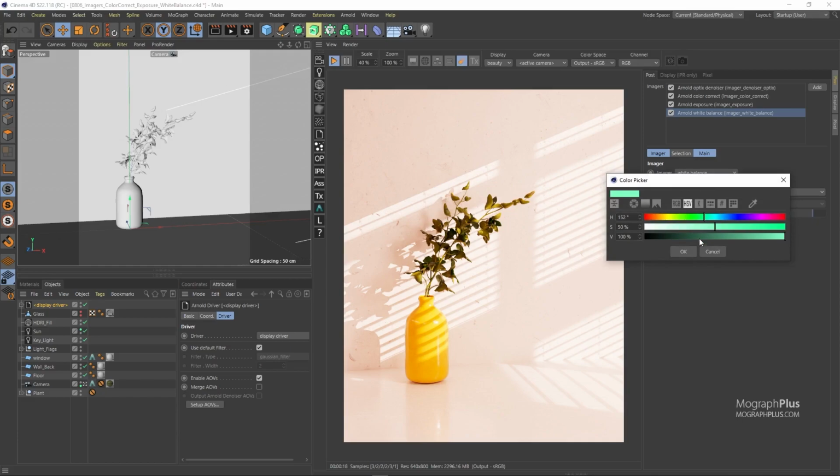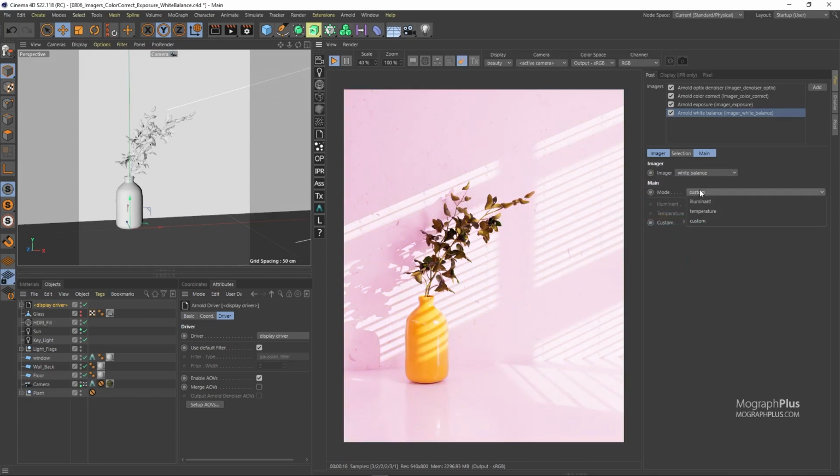Now, if I take a look at the selection tab of these color adjustment imagers, you notice we have the same set of settings like all the other imagers. If you want this to be applied both to the IPR and to the final render, set the render mode to all. If you want them to be applied to the IPR for look dev purposes and not to the final render, change the render mode to IPR only. And if you want them to be applied only to the final render, change the render mode to batch only.